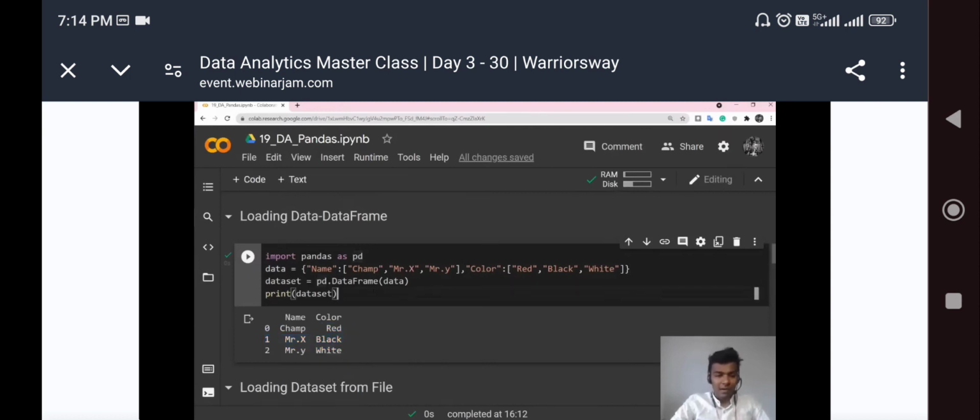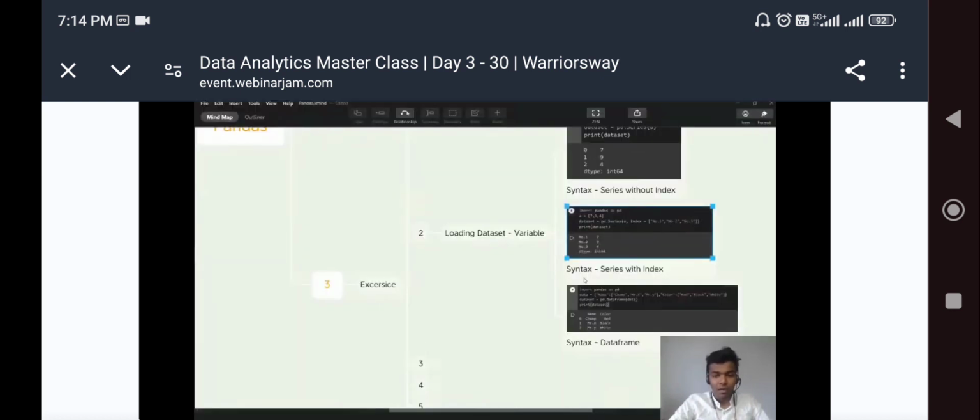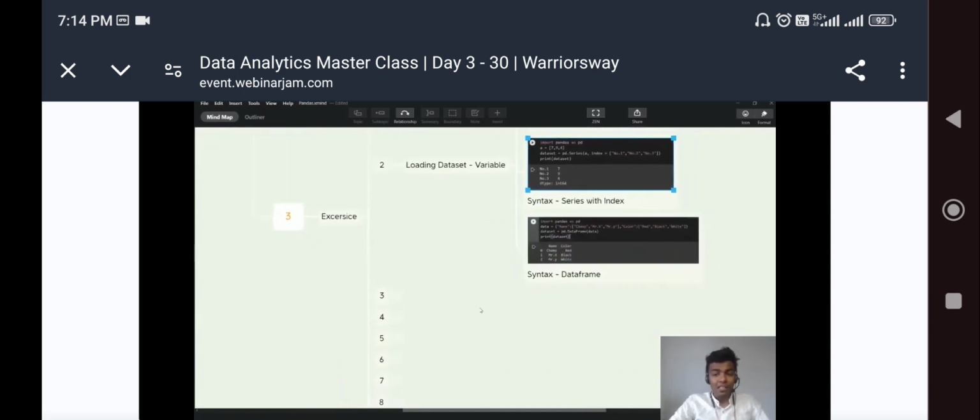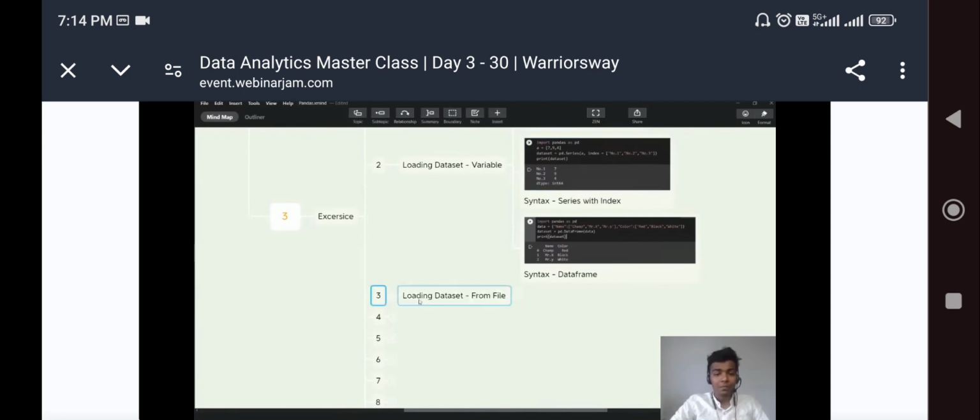So this is the data frame which we have loaded when the data is multi-dimensional. That can be loaded with the help of a data frame. That is the first thing. So we covered series without index, series with index, and then data frame. Additionally, if you want to include an index, you can also use the other options, guys.